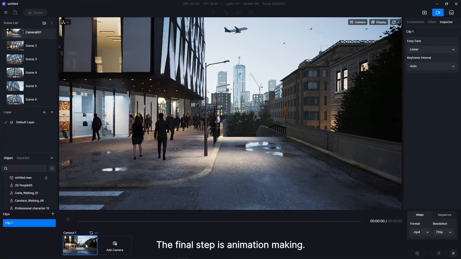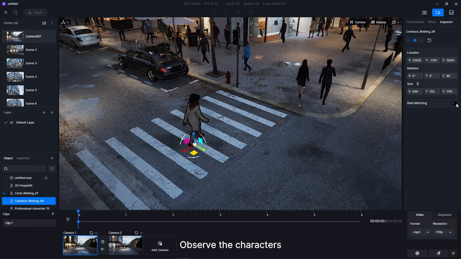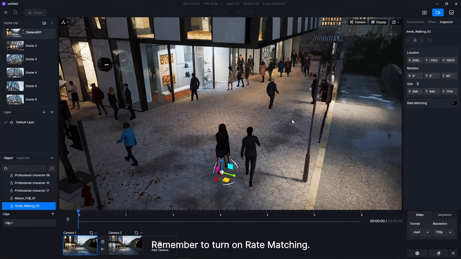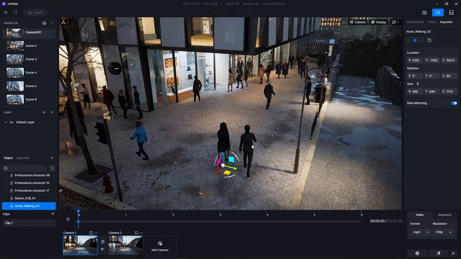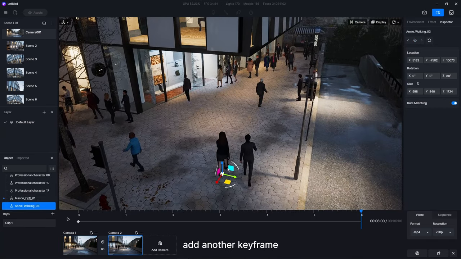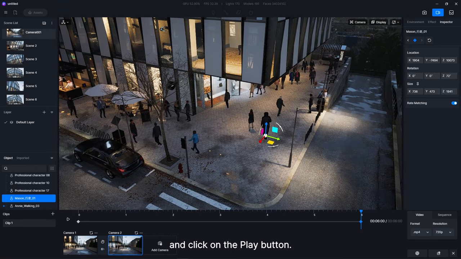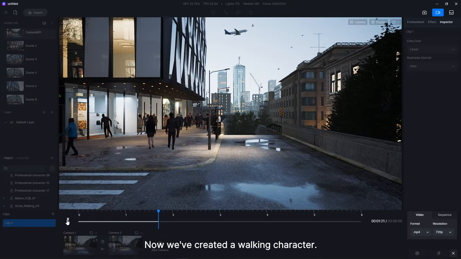The final step is animation making. After setting the shot, adjust the easy ease and camera transition duration back to the first shot. Observe the characters and add a keyframe. Remember to turn on rate matching. Go to the last shot. Add another keyframe. And click on the play button. Now we've created a walking character.